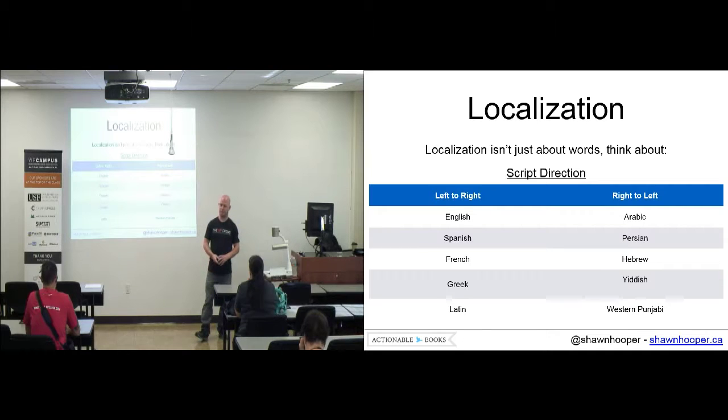Script direction. Well, we read everything from left to right, from the top left corner down to the bottom right hand corner. But if you're looking at Arabic languages, Persian languages, Hebrew, Yiddish, they read from right to left. So your website needs to accommodate that layout.